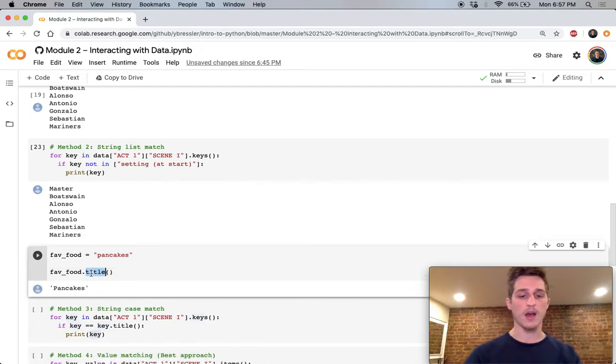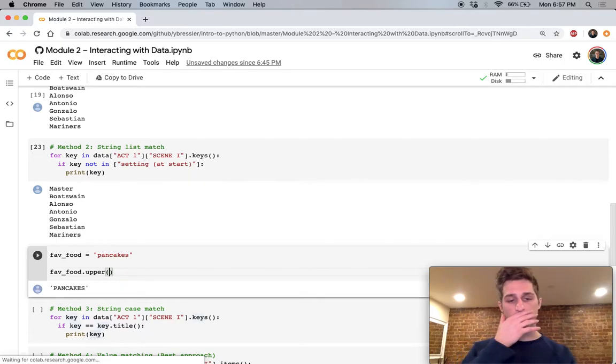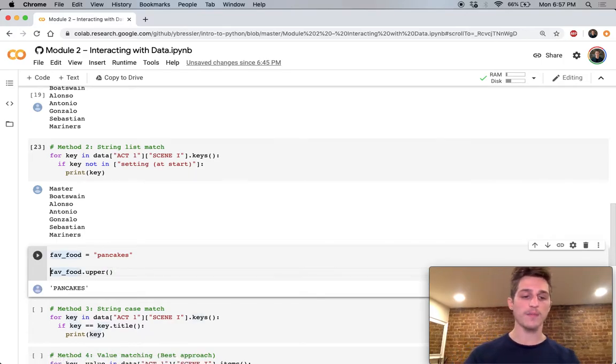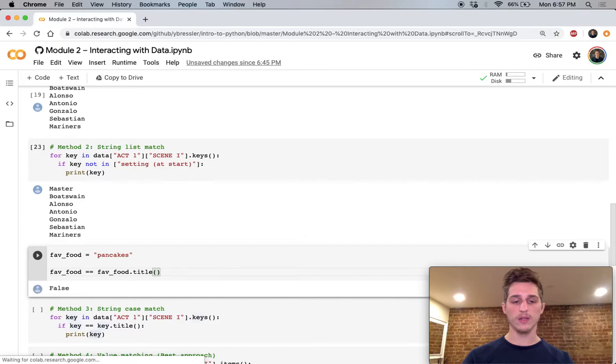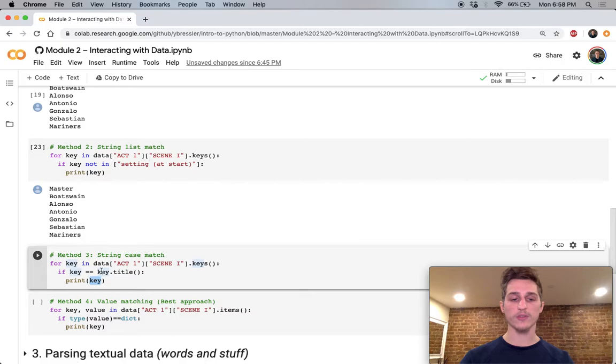I can also say upper, right? So PANCAKES. So I could say like this, title, right? So is pancakes title? I'll say fave food equals title. And it's going to say, no, it's not, right? It's not title. How about lower? Is this equal to lowercase? Yes, it is, right? So that's a really simple way of screening for things.